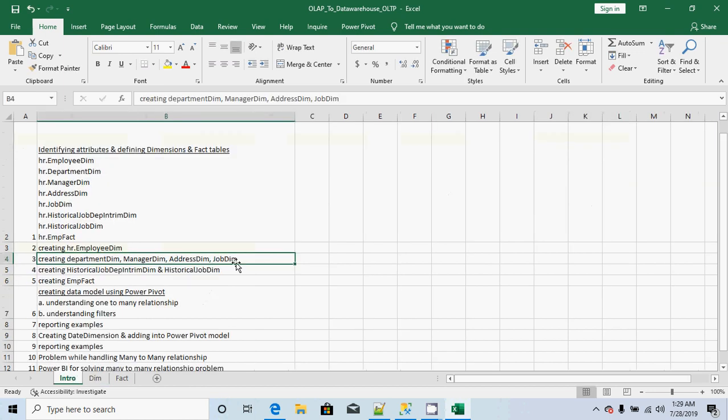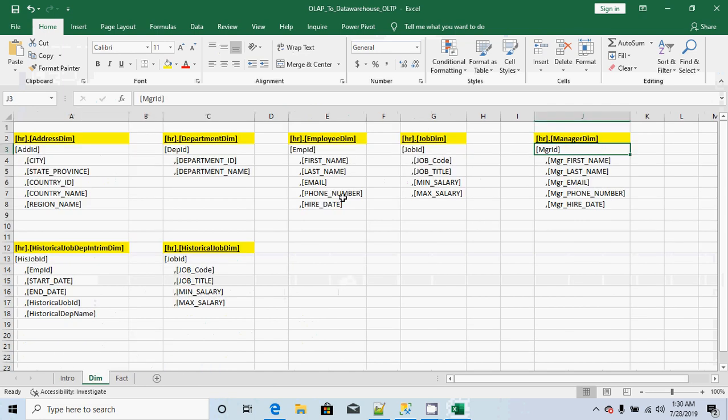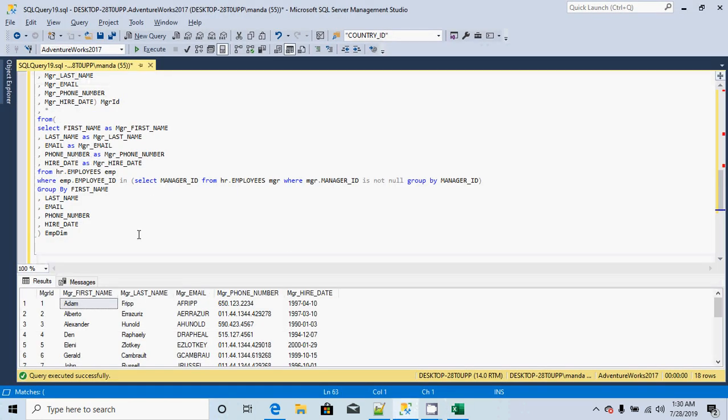Let's go back to the address dimension. If you look at the address dimension structure here, we have city, state, and country. In the very first video we saw that the address dimension is basically pulling records from three different 3NF or OLTP tables. So let's look at them one by one.